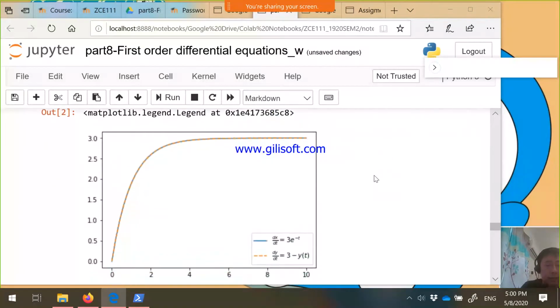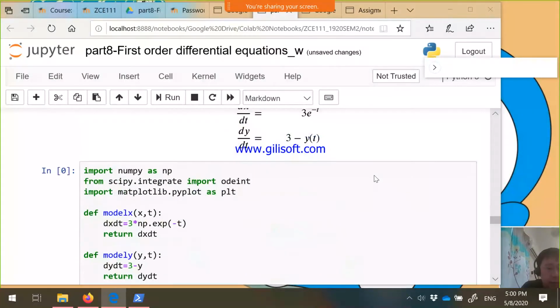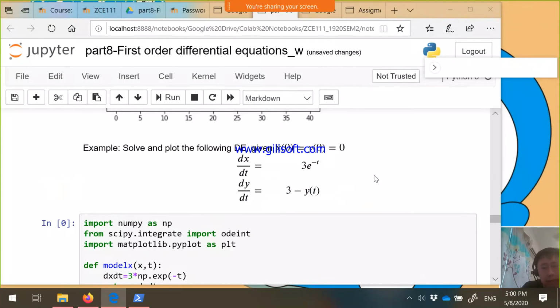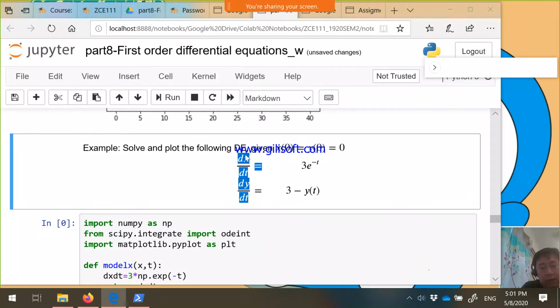And then this is another example, solving these equations, dx/dt. So you are going to solve two differential equations at the same time. So dx/dt equals 3e^(-t). This is dy/dt equals 3 minus 1. So these are two independent functions. Okay, the function of x versus t and the function of y versus t.